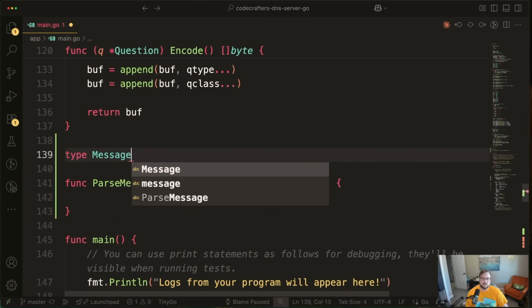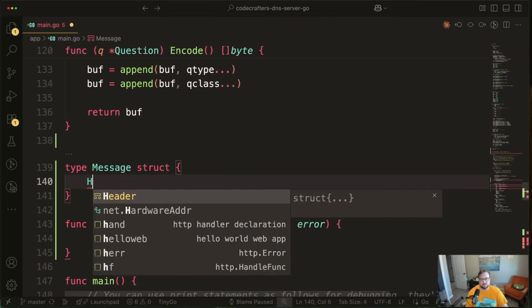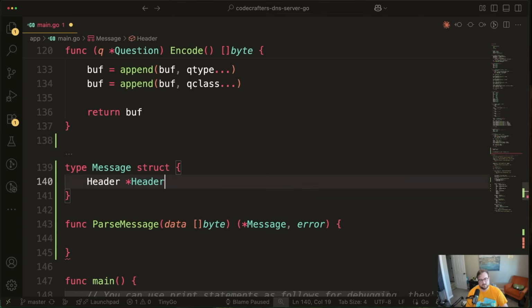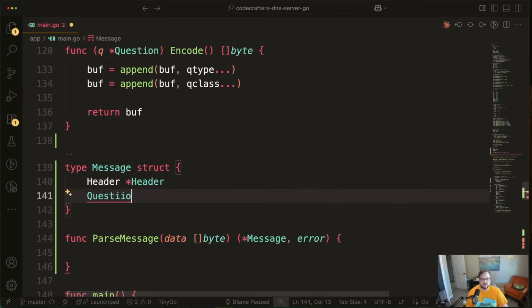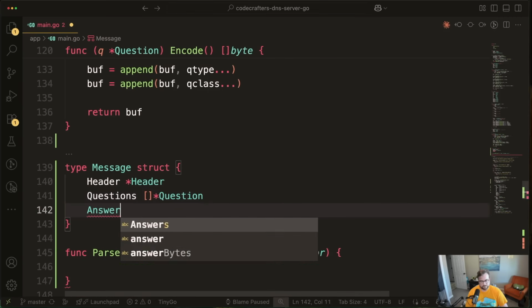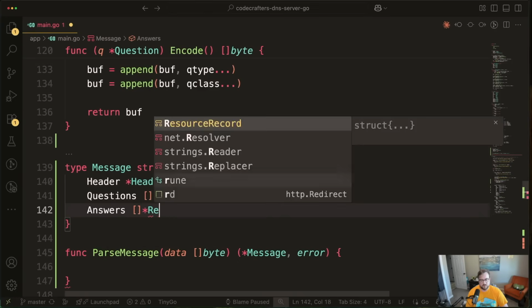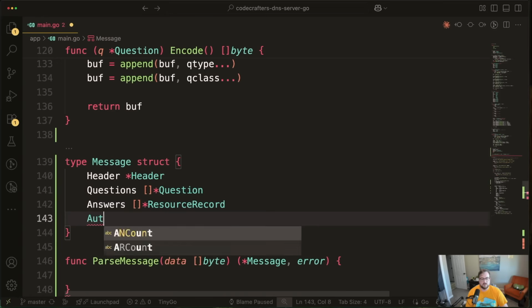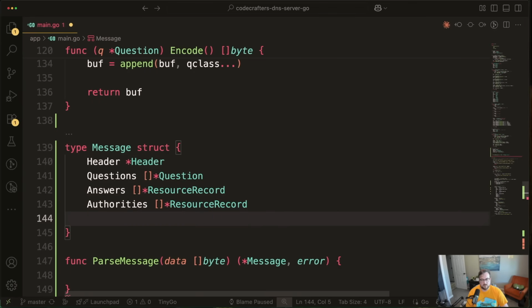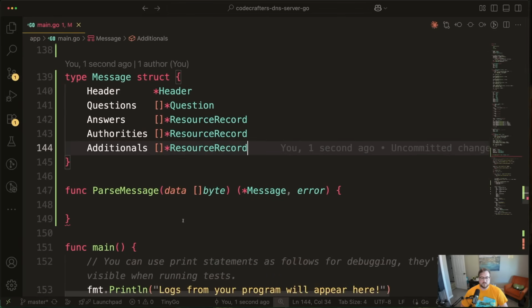So type message struct: header, it'll be a pointer to a header. Questions, a slice of question. Answers, and these are all resource records, so we'll do resource record. Authorities, I think, will also just be a resource record. I don't see why it wouldn't. And then additionals. Okay, so that's maybe what our message might look like.